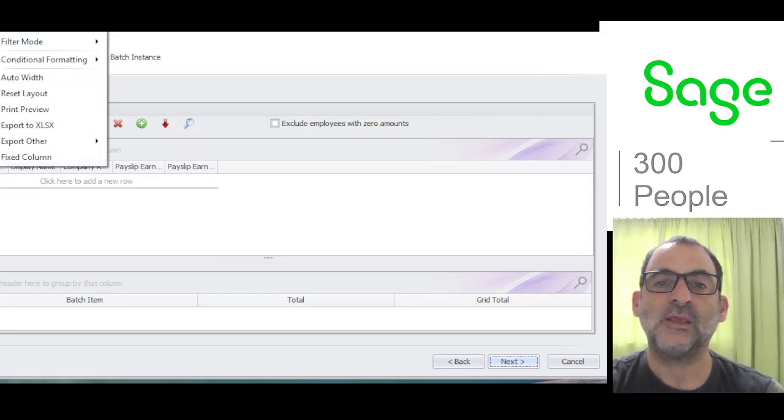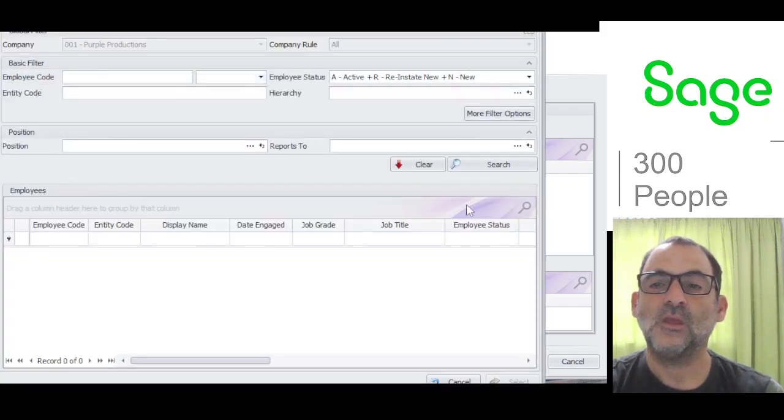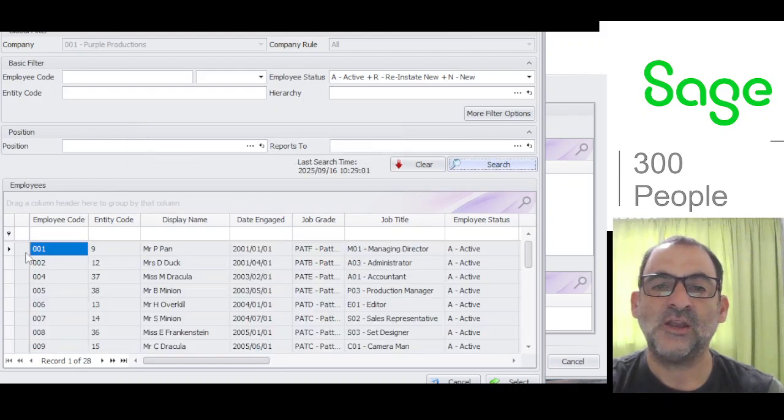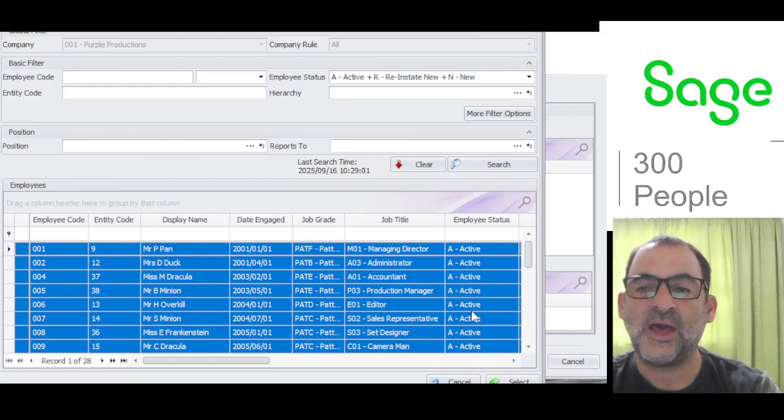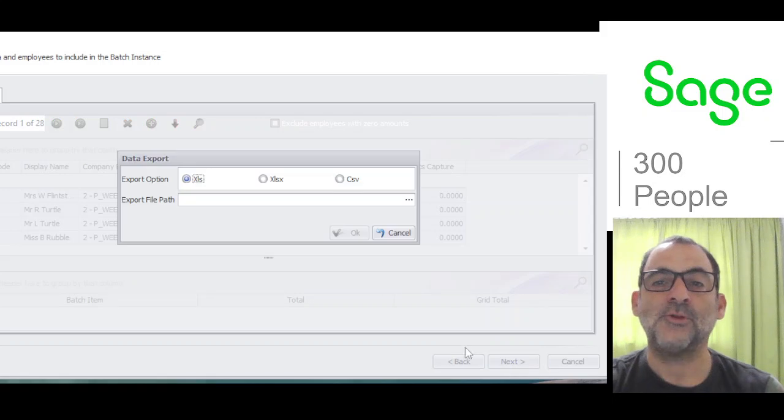I'm going to go right click and select best fit all columns. I want to export these column headers to Excel. But also helpful is to find employees and even export them as well. So I'm going to go locate and search. I find employees to make my life easier. Control A, select them, and now I'm going to export this one. I'm going to go next.